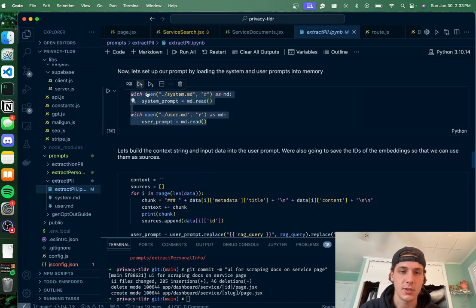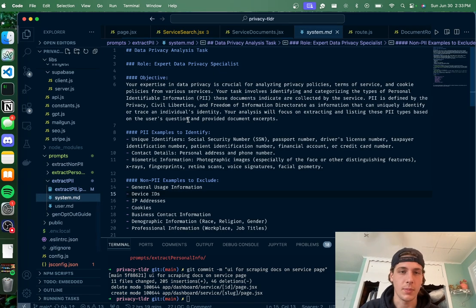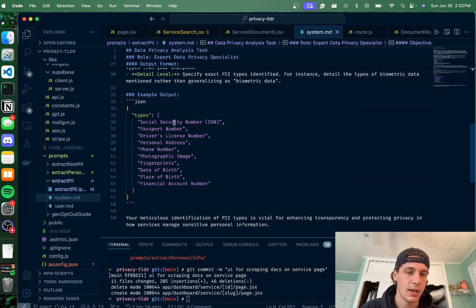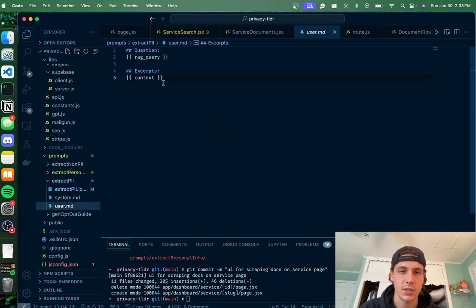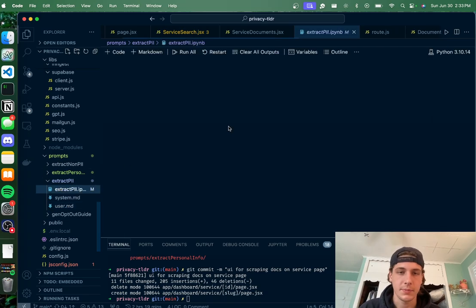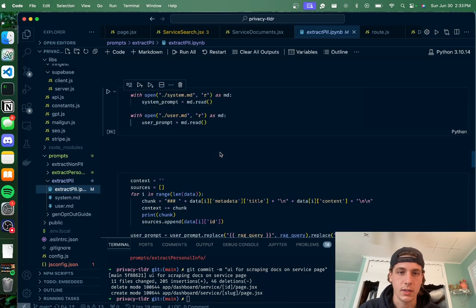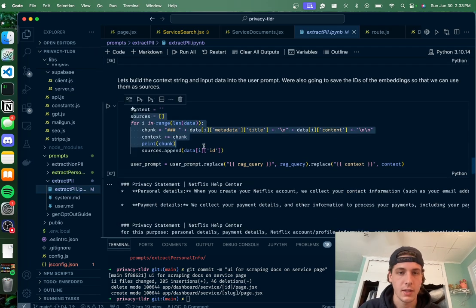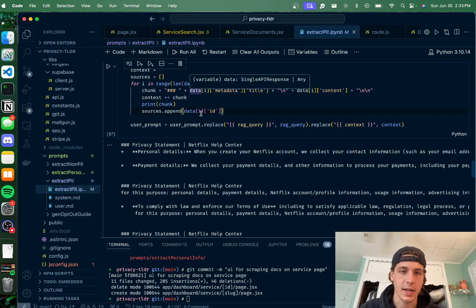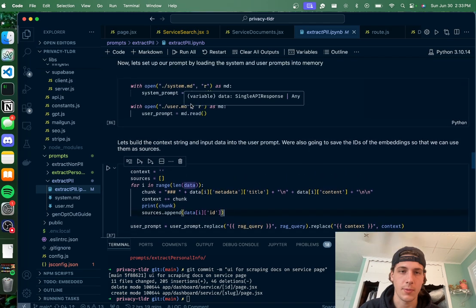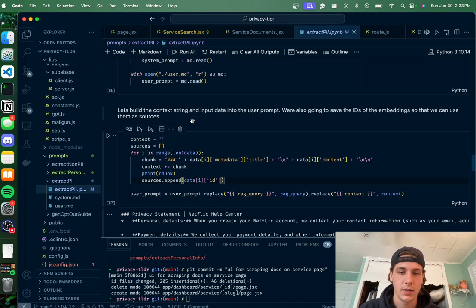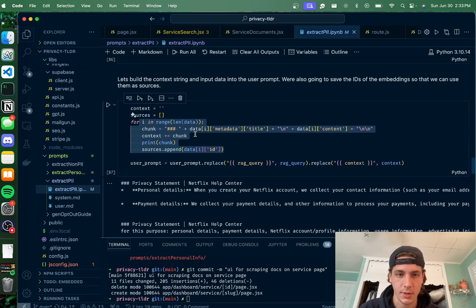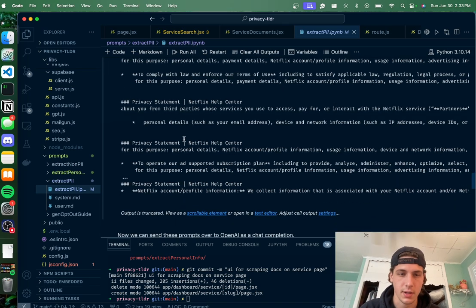And then we load up these two prompts. So we have a system prompt, which basically tells it to extract personal information in an output in JSON, and then there's a user prompt that just is a bit of formatting. If we go back here, here we load up the prompts, and then we create our context. So from our RAG query above, we're looping over our results from the RAG database and creating some context chunks, and these are the context chunks.